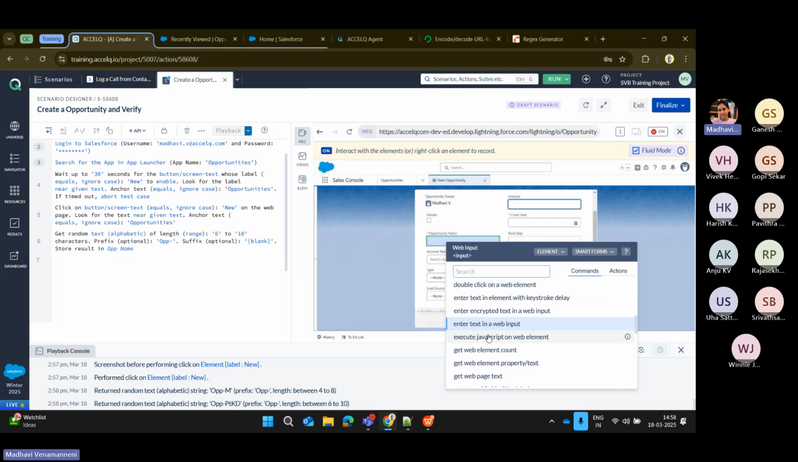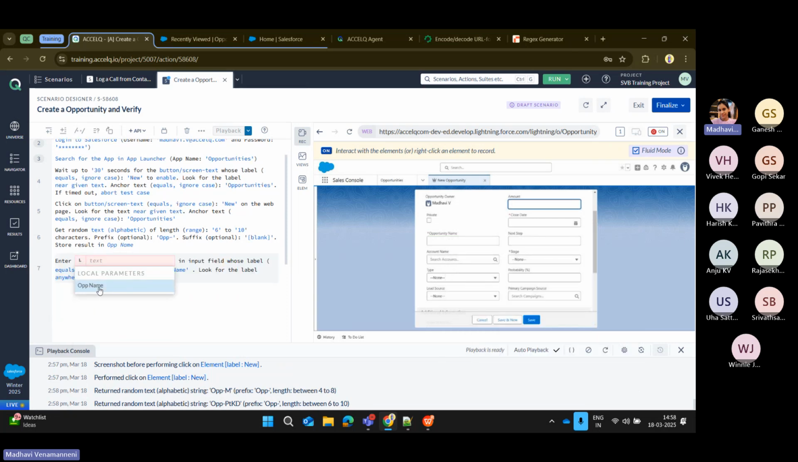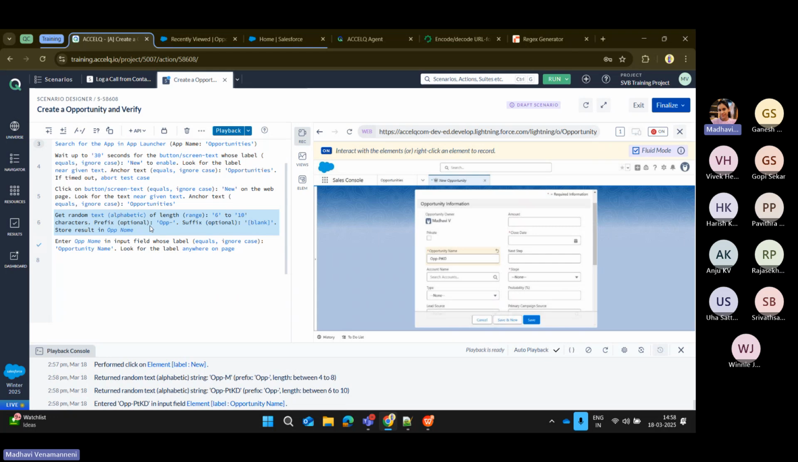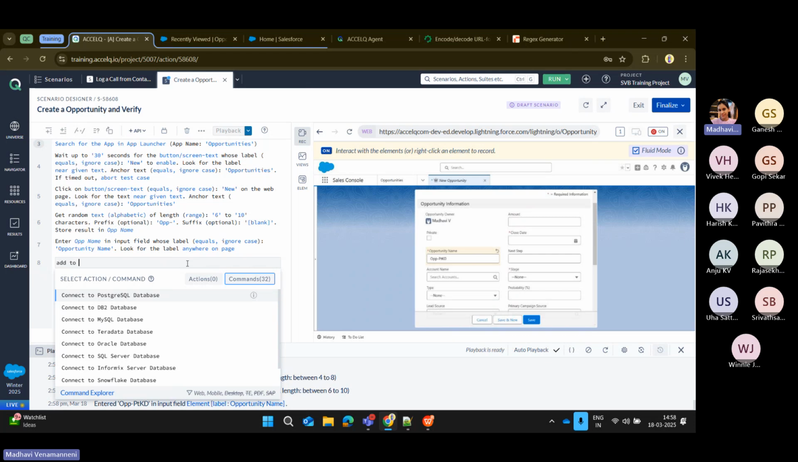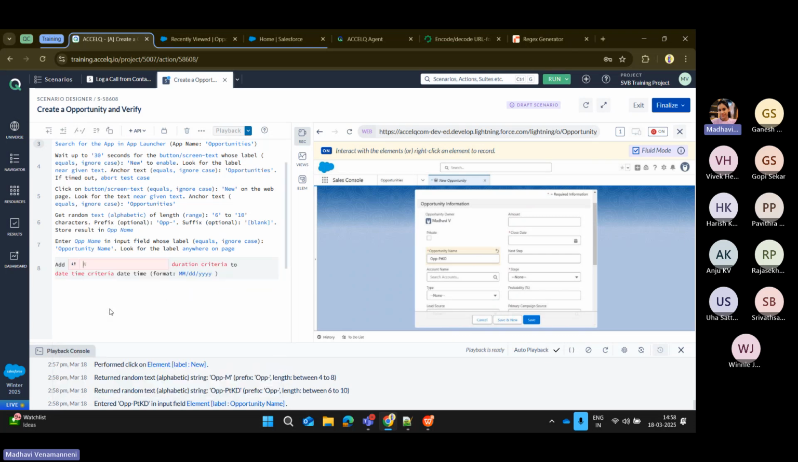So I'll come here, enter text, and I'll use the opportunity name. So whatever random text that we are getting here, the same will be passed into this opportunity input field. And I'm going to do the same for the close date also. So what I'm going to do is I'm just going to add to current date, add to date and time, and I want to add 5 days. Again, I have duration criteria also here. I can add years, months, days, hours, minutes, seconds. So I want to add 5 days to the current, and I can also change my date format, return it in a variable which is close date.